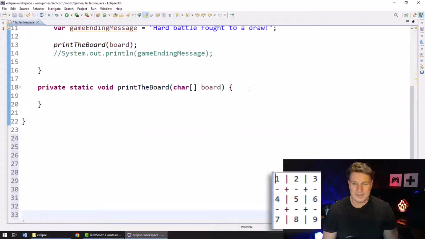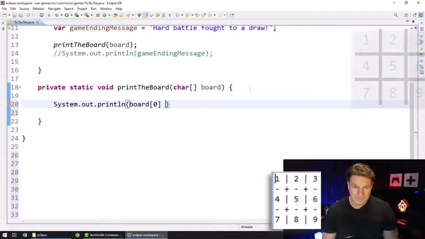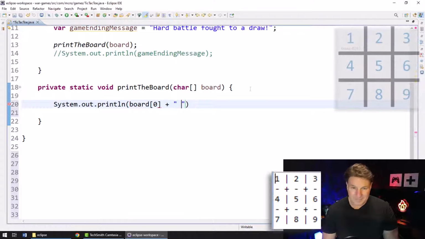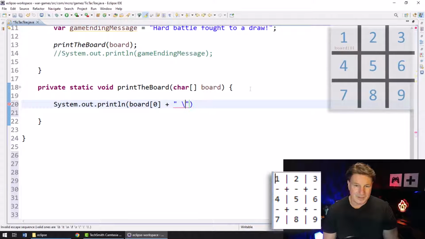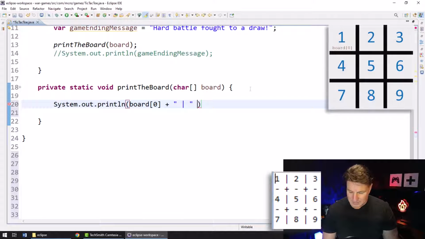And the code for this is just formatting. So it's going to be system.out.println. And the first thing to display is board at 0. And then we've got some formatting. We'll put like a pipeline between the first number and the next one. And then we add board at 1. And then we do some formatting of a pipeline.